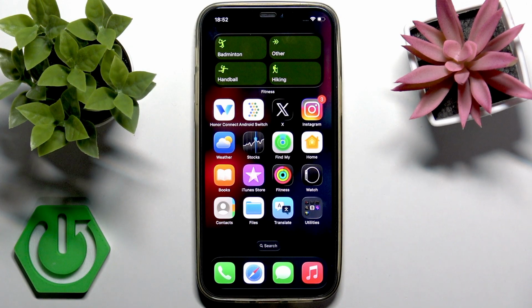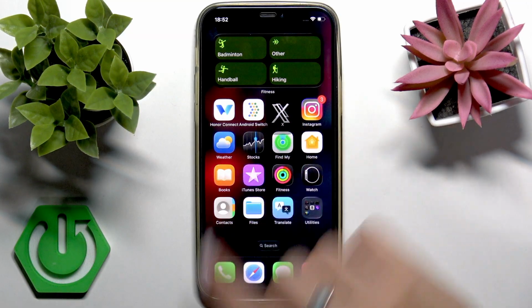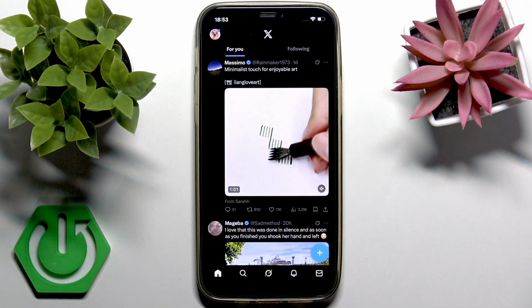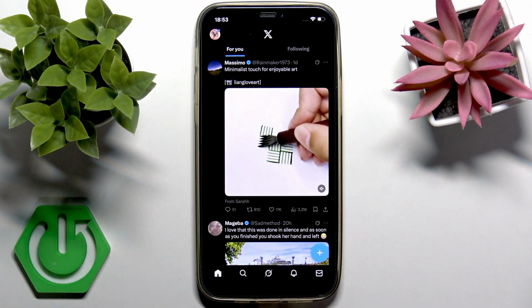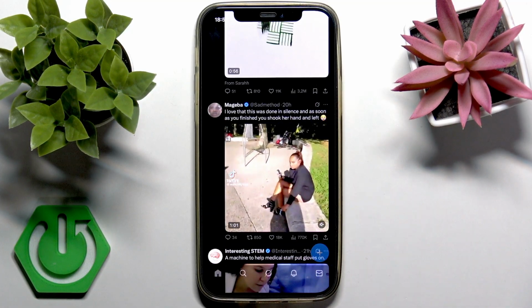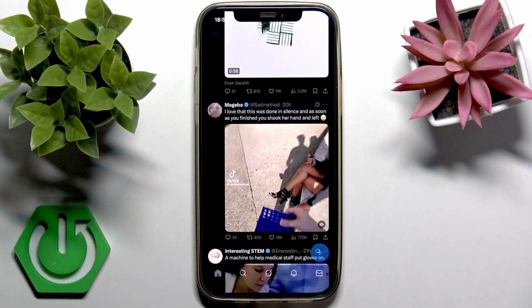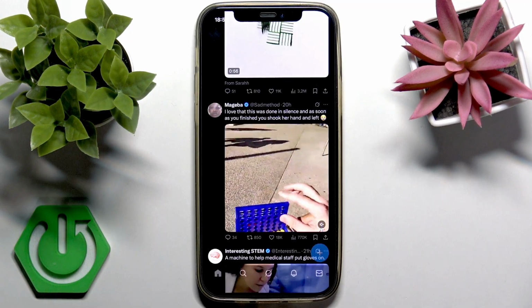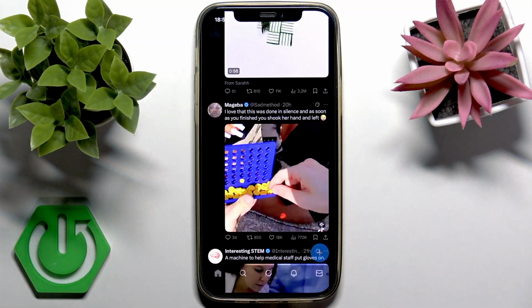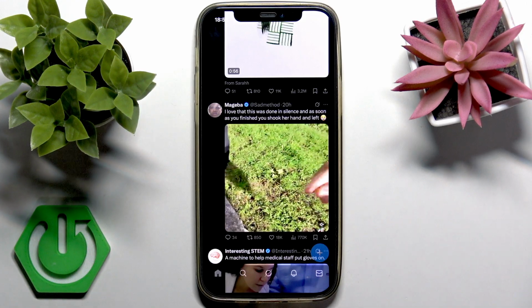Unfortunately, with the current version of X, it is no longer possible to make your likes public once again. This feature has been removed, and now all likes are private and only you can see them on your profile. And vice versa, you cannot simply go to someone else's profile and access their likes tab.